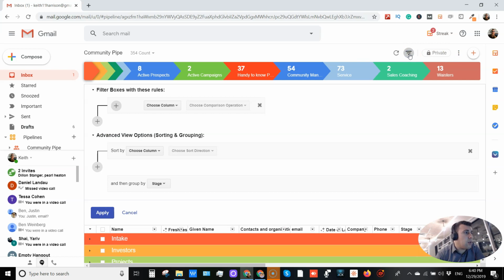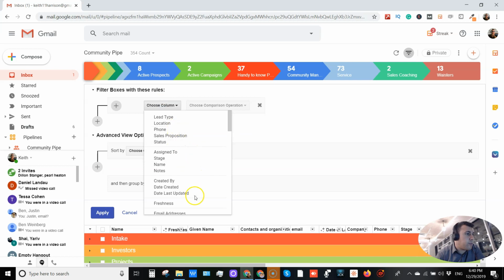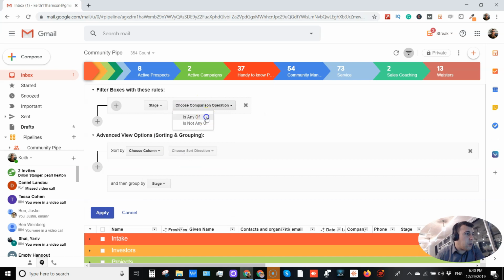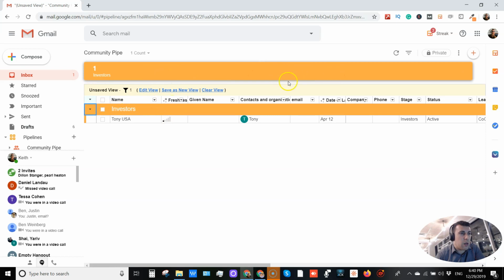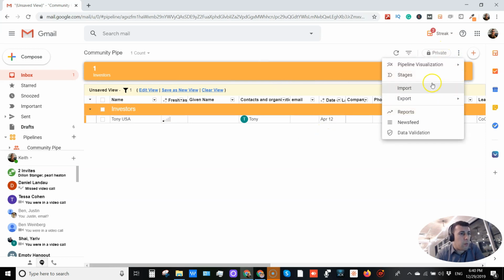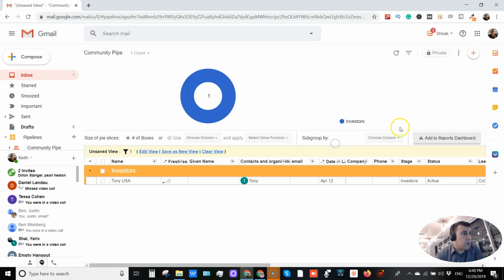They have different filters. The filters, if I want to create based on, I don't know, let's just say stage. I want to check out my stage, any of investors, apply, and it'll give me now the opportunity to create some sort of a report based on these. It doesn't save on the free version, but I can do my pipeline visualization. So I have one. I'm not giving you guys my list of investors. I specifically got rid of this before I created my video.